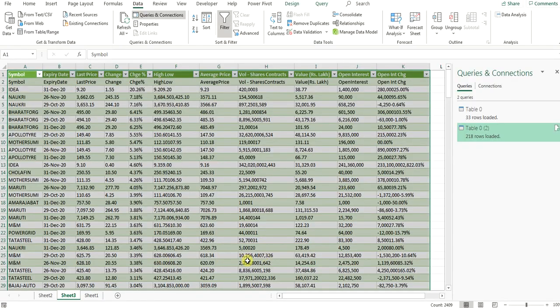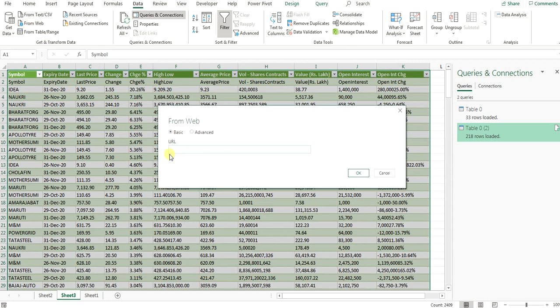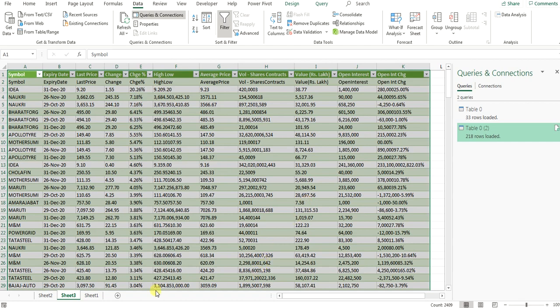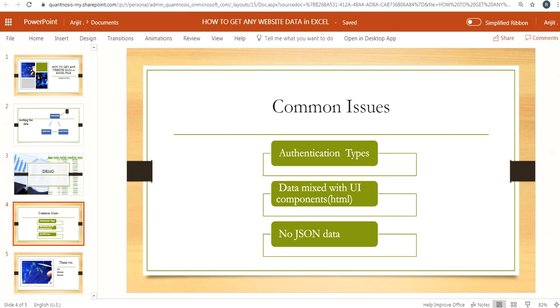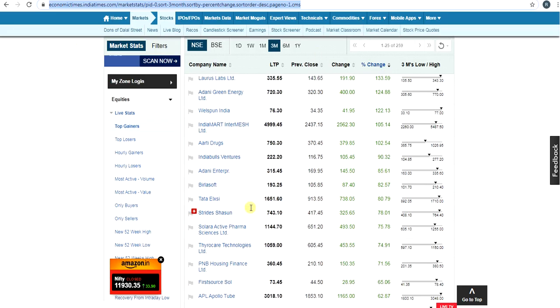Okay, so those are the authentication types I discussed. In the current video, the method we have shown is directly from web and is a simple method, where you paste the URL, click OK and select the table. For that you don't need any authentication. That is only possible if the website is allowing it. The data mixed with UI component that I have shown you is data which is basically mixed with the UI component, and this data cannot be separated from the user interface in Excel.